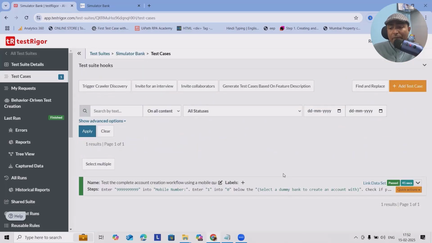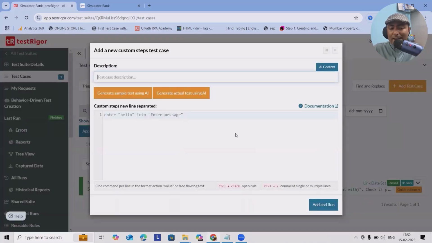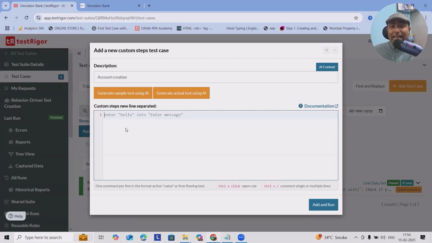Instead of that, if I wanted to create a test case, I will just add a test case, generate a sample test using AI or generate an actual test using AI. Here I will add actual account creation. Go to where we can create the test cases with the help of recording.